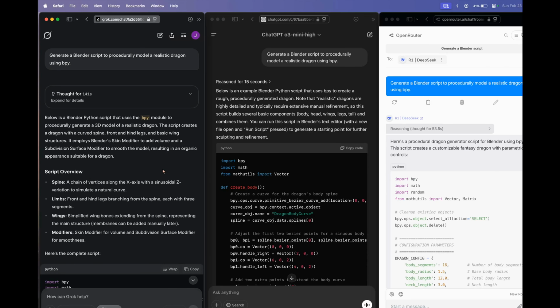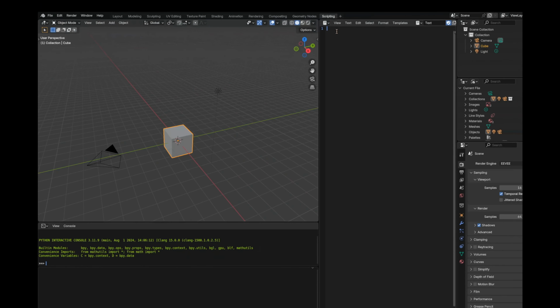Okay guys, so all three models are done generating. Grok 3 Thinking thought for 141 seconds, that's more than 2 minutes, and O3 Mini High thought for 15 seconds, and Deepseek R1 thought for nearly a minute, 53.5 seconds. So let's see. Let's start with Deepseek R1. So let's copy this and let's paste it here.